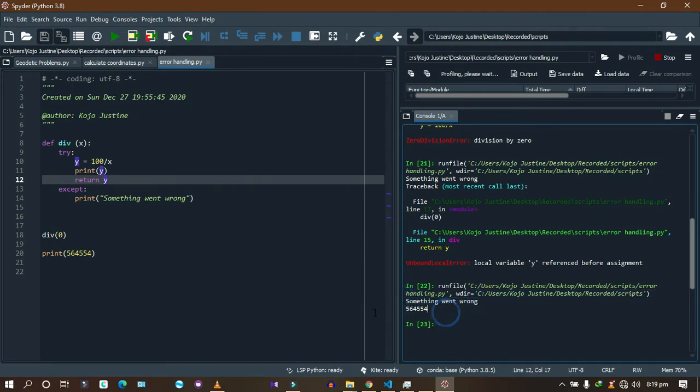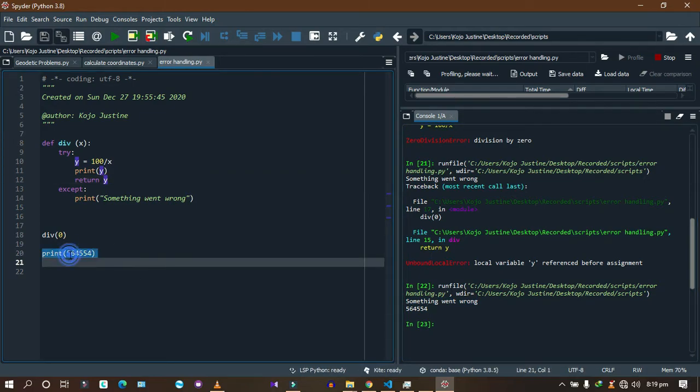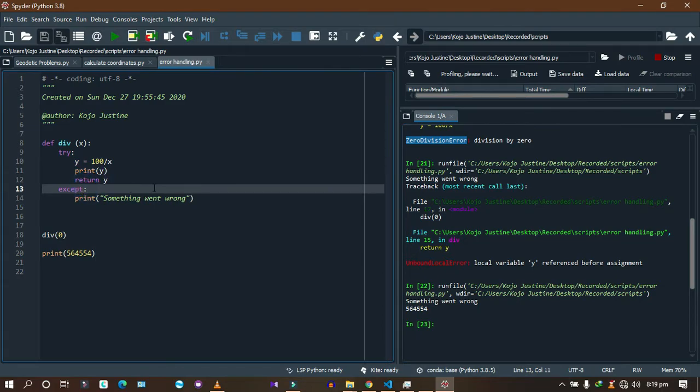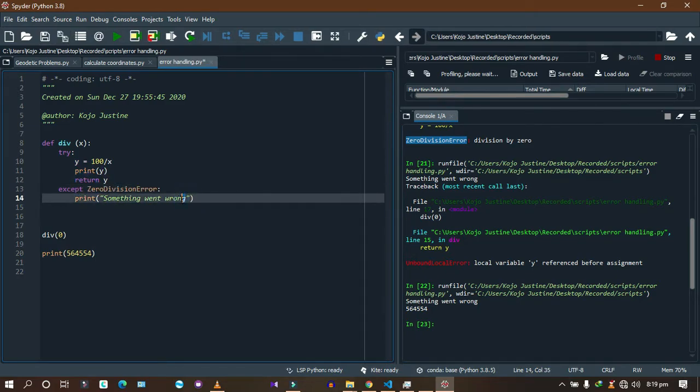Okay, so now this "something went wrong" is too broad. Let's try to catch a ZeroDivisionError. So I'm going to say except ZeroDivisionError here, and I'm going to print "Can't divide by 0". Okay, I'm going to run again. It says "Can't divide by 0".